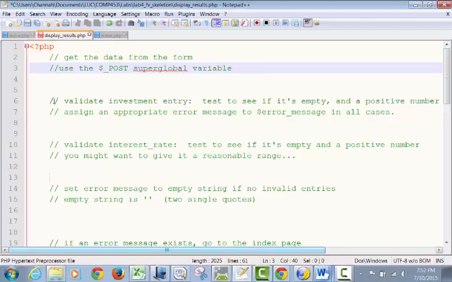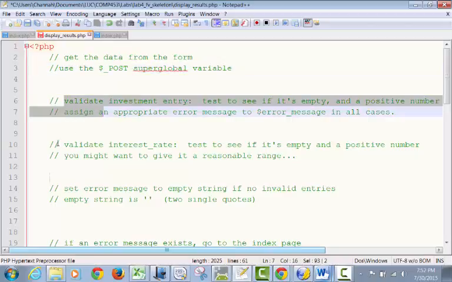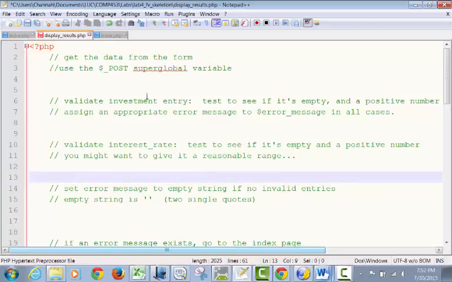I gave you a couple of things to validate here. We talked specifically about validating the investment entry to see if it's empty, to see if it's a positive number. You also want to make sure that it's numeric. Assign an appropriate error message to error message in all cases. So this is a little bit more complicated than what I had originally said. And the truth is, I'm not that particular on how many different kinds of errors you test for. I really want to make sure that you know how to test it and how to make sure that that error message shows up on the form when it's supposed to. But as long as you're doing data validation, you may as well do it a little bit more comprehensively.